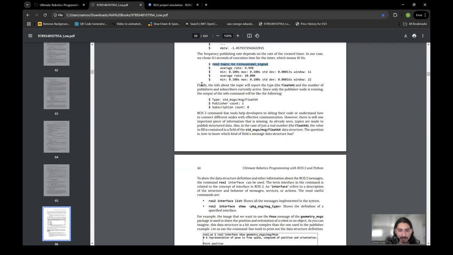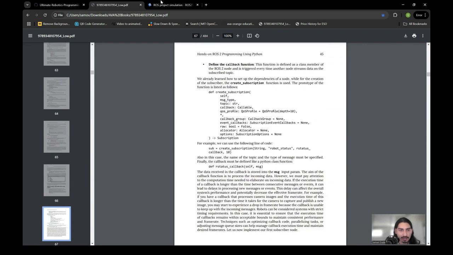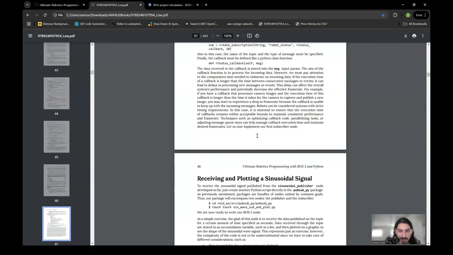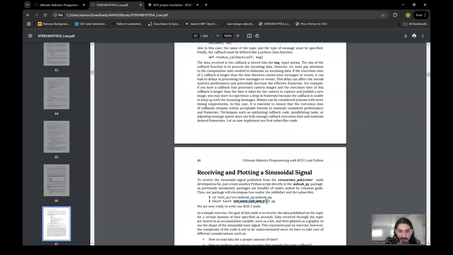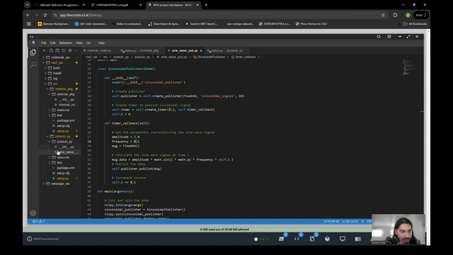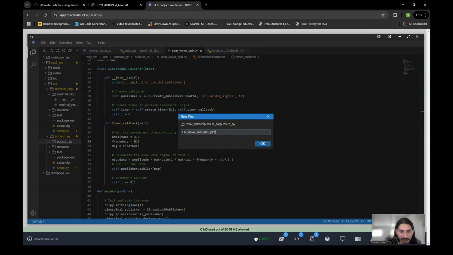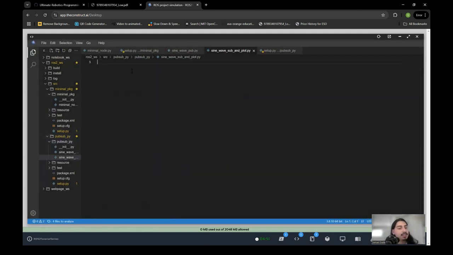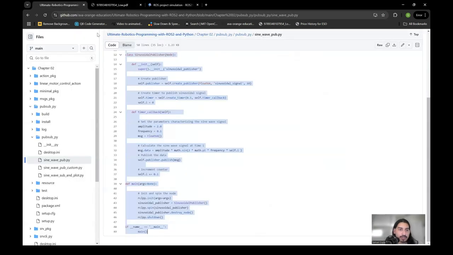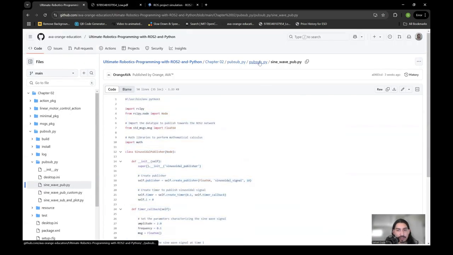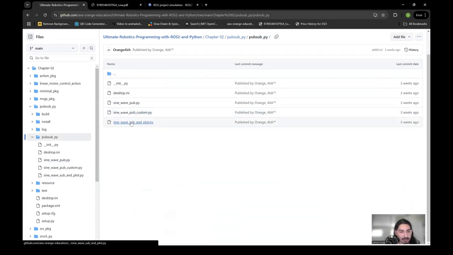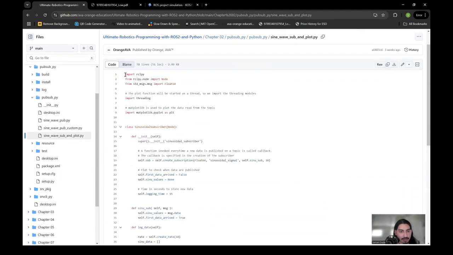So go down to here. We're going to call the subscriber sine wave sub plots. So we're going to go to our pub sub folder, sine wave sub plot. We're just gonna have that E because they missed it in the book. There's a few typos in the book. And then we're going to go to our GitHub, grab the code for that subscriber, and then we'll talk about it.